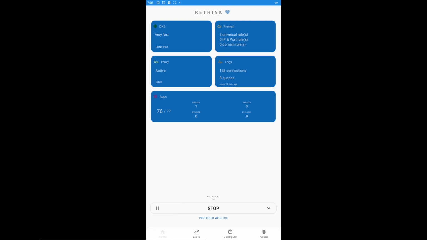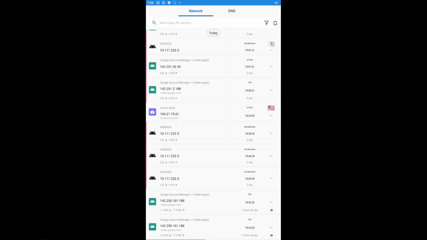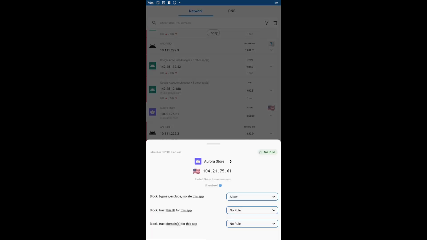When you click on Logs section, you will receive a list of all network activities. In other words, a list of all apps using the internet, IP addresses and domains with which connections are established. When you click on any connection, you will see the name of the app establishing the connection, the IP address it connects to, as well as the name of the country where the server is located and the domain itself.